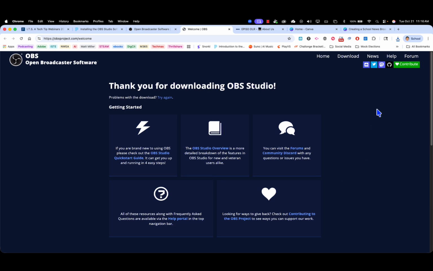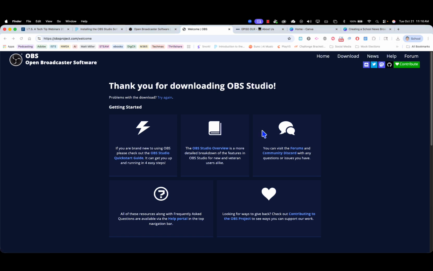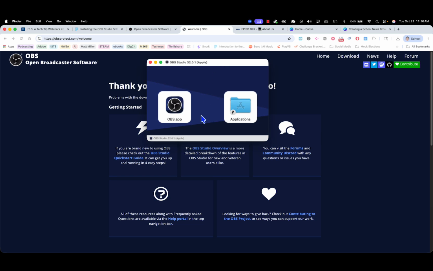So all I'm going to do is either go to downloads, or in this case under Chrome, I have that download icon, and I'm going to go ahead and click to open it. And I'm going to bring it back up here so you can see it. What I have to do is click and drag the OBS app into the applications folder. So I'm going to click and drag and do that. And I'm going to go ahead and begin the installation. For me, because this is an unmanaged device, it happened pretty quickly.